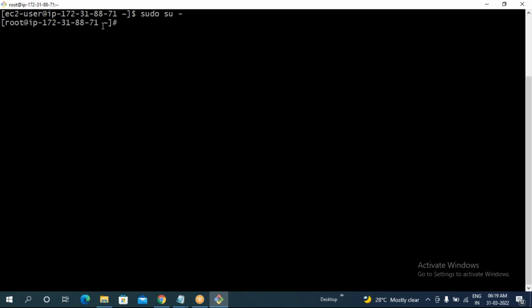No one knows this? Yes, /root only, exactly. For the root user, /root is the home directory. For other users, the home directory is /home followed by the username. That's it. Anyhow, now I'm in root. Root user home directory is /root only. For other users, it is /home followed by the username.